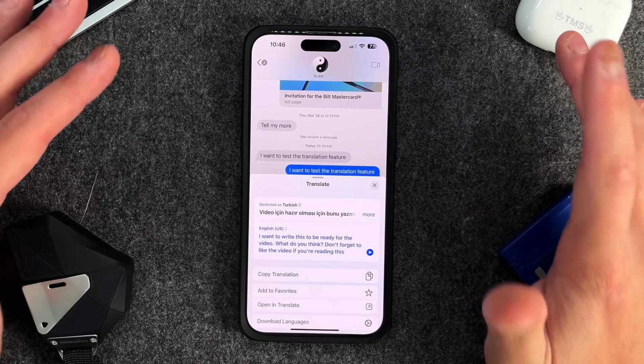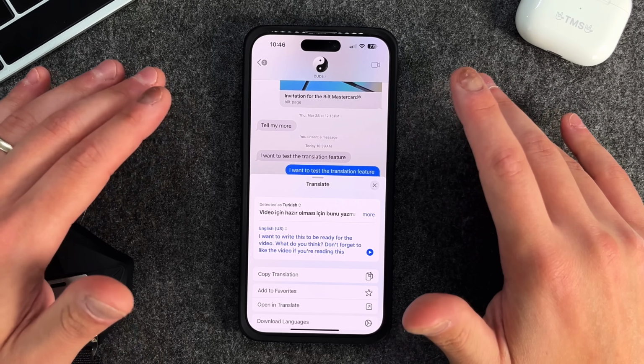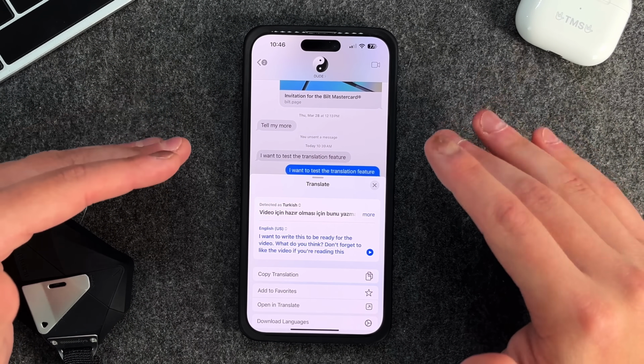So leave a comment down below if you think that's worth it, if you guys would watch that. But in my opinion, the translation feature and translation application is one of my favorite ones and the most used ones, especially if you're traveling to a country that doesn't speak your personal native language.